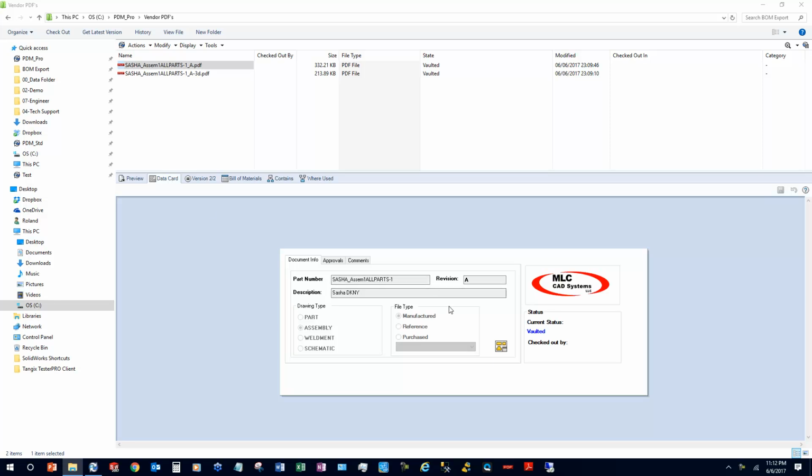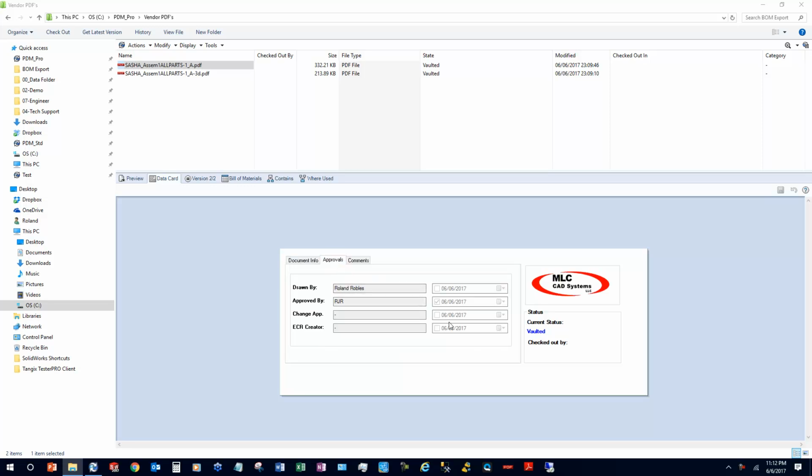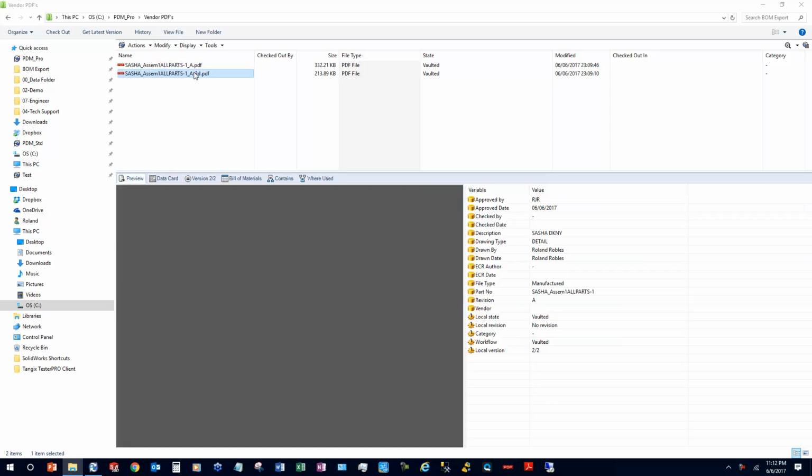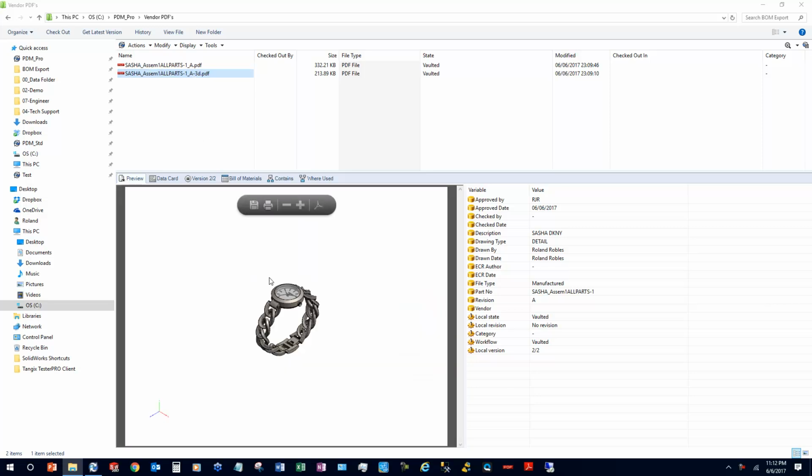By going and looking in the data card, you'll see that this PDF file actually carries over all the same information from the file that generated this PDF, including the approval levels. So anybody now looking at this file can see all of that important mechanical design information without actually having the native CAD file. Along with the 2D PDF, it also generated a 3D PDF.